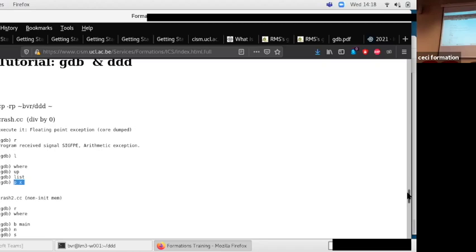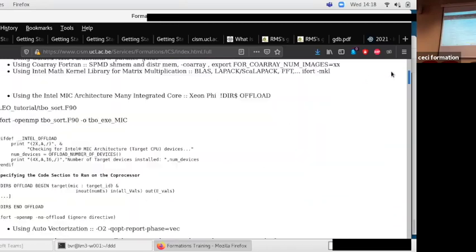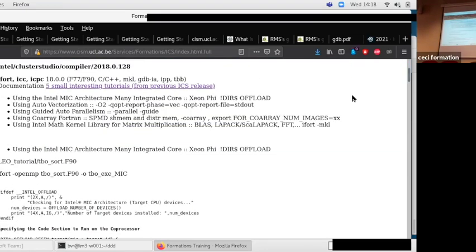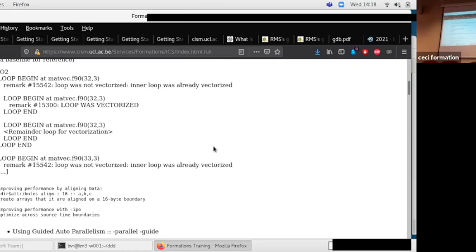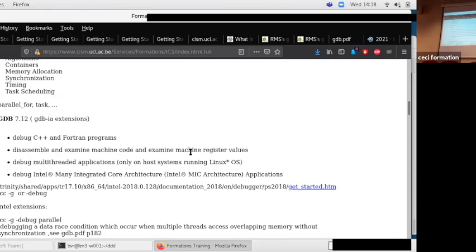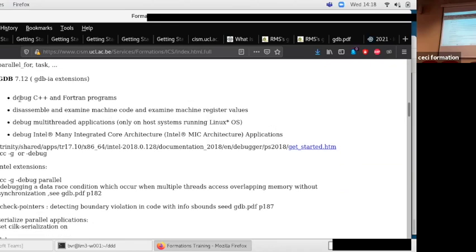I was talking about the Intel addendum and improvement of the new debugger. It's the Intel debugger with Intel extensions. Of course, it supports, just like GDB, C++, C, Fortran. You can examine machine code. You can debug multi-thread applications and the MIC architecture. This is specific to the Intel debugger. You have a small example there.